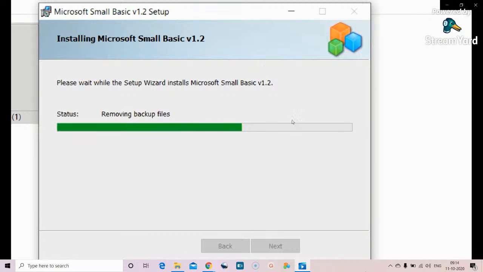We need to have some patience before this installation gets completed. As of today, we are learning Small Basic, but as we progress, after this programming language, we can also learn other languages like C and Python or any suitable, any required languages. In a few seconds, this will get installed completely.